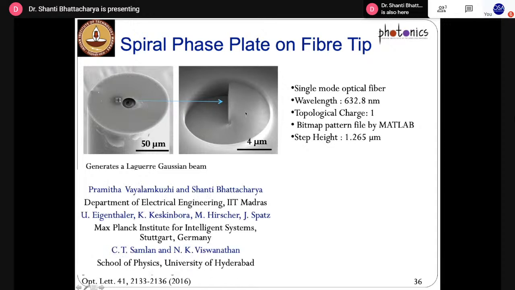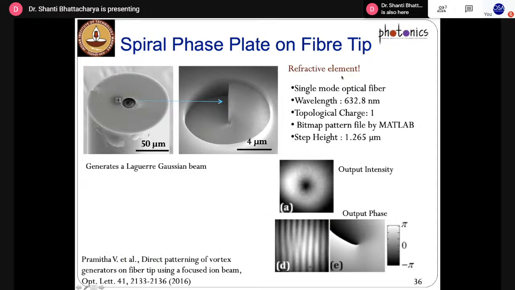But the interesting thing is this is actually a refractive element. It's not diffractive, it's a smooth variation. And we've used focused ion beam, which is a machining technique, to machine away smoothly and create this refractive element. The spirally varying phase creates a Laguerre Gaussian beam. So this is the output of the fiber. And we did an interference experiment. You can see the phase is actually varying from 0 to 2 pi. This is work done in collaboration with Central University Hyderabad and collaborators in Germany.